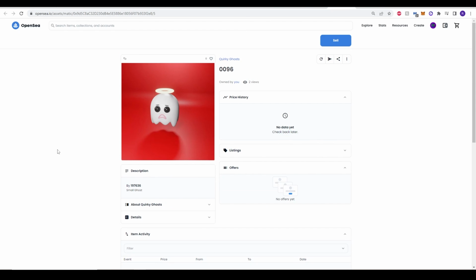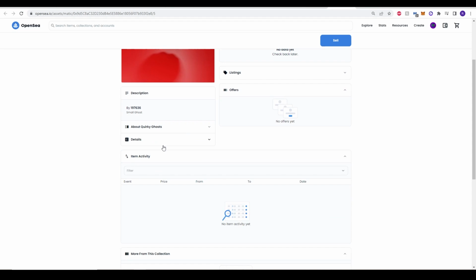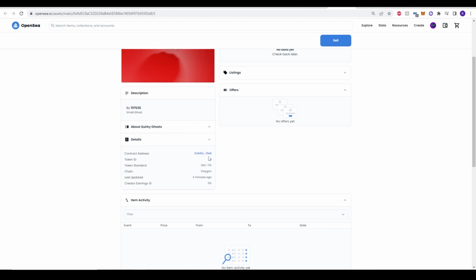Once I've clicked on show on OpenSea, we have this baseline page here. It says here it's owned by you, which collection it's under, and of course an image here. There's a few additional details here about Quirky Ghosts, for example, which you can add in yourself, or additional details here, for example what blockchain it's under.